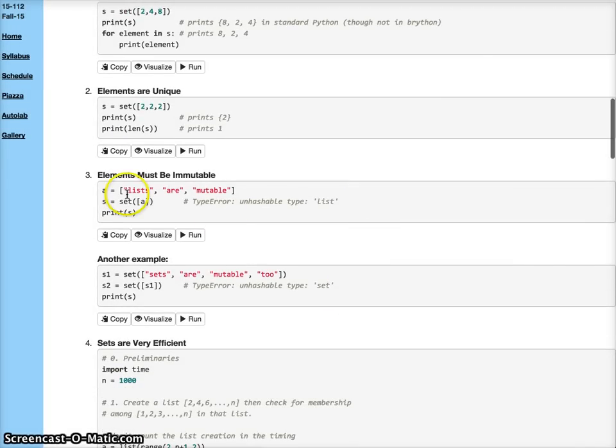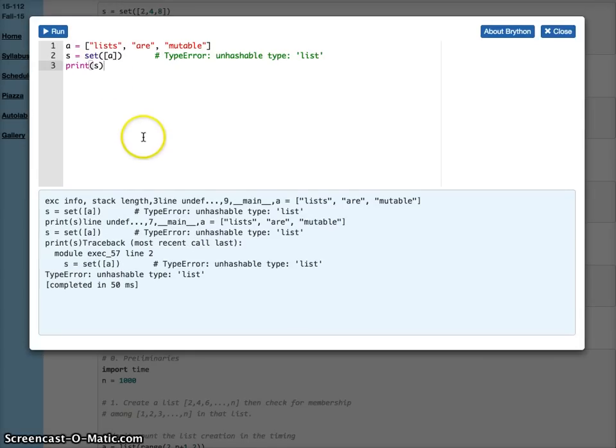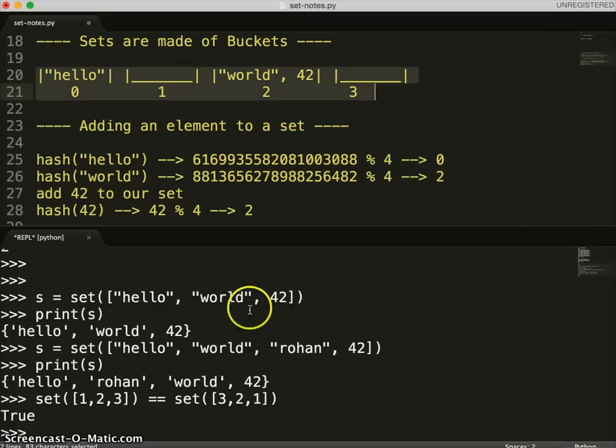The next property is that elements inside of a set must be immutable. Now, this property might seem a little arbitrary at first, but let's look at this example. So we make the list A, and lists, as we know, are mutable. However, when we try to make a set containing A, it gives us this error, unhashable type list. Now, in order to understand why this is the error, let's see what happens when we try to hash a list, 1, 2, 3.